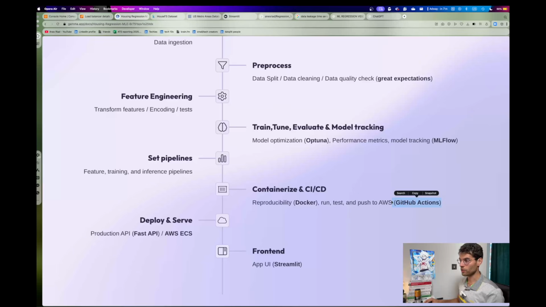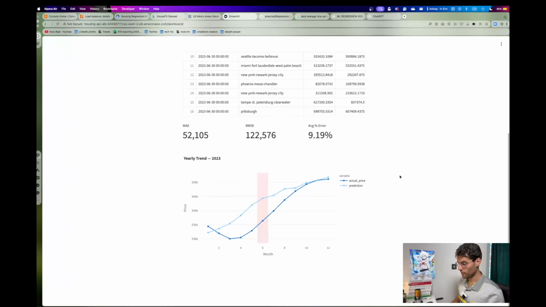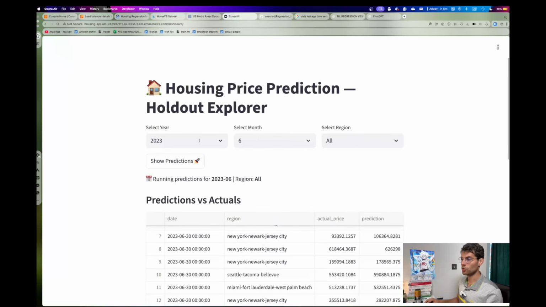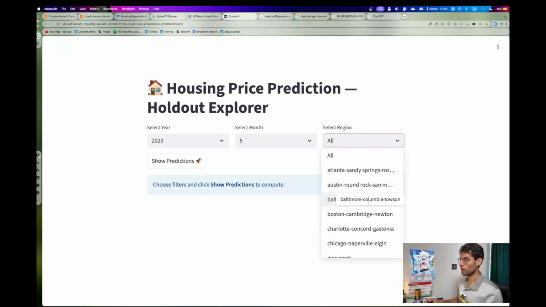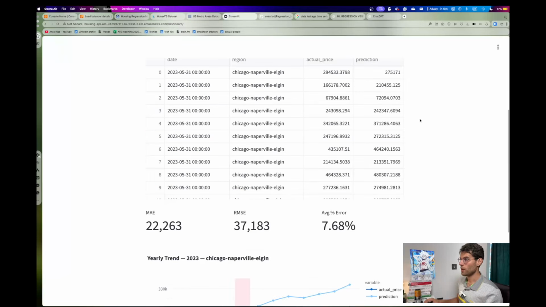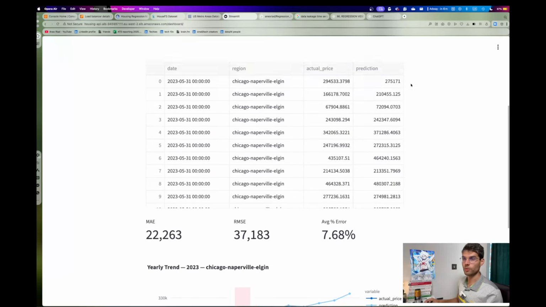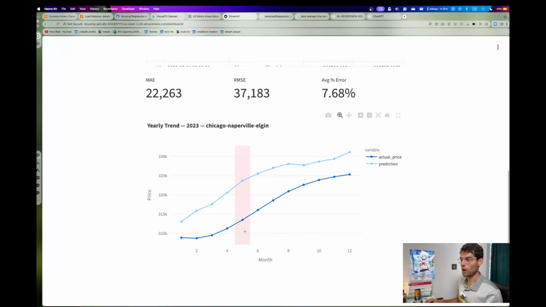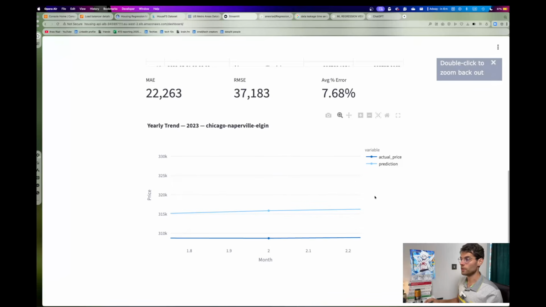And we're gonna use GitHub Actions to run, test, and push our project into AWS, where we're gonna deploy and serve our full application that we're gonna build, using also FastAPI to give us an HTTP endpoint. And as a front end, we're going to create a simple UI app, as I showed you here, using Streamlit, where we're going to, at the end, just choose the year, just choose the month. We can even choose, let's say, a region, and we can just click on show predictions, and it's going to show us the actual price versus the prediction price.